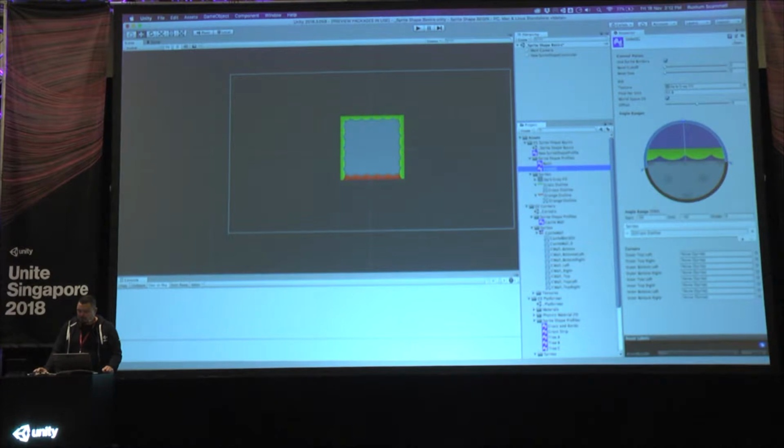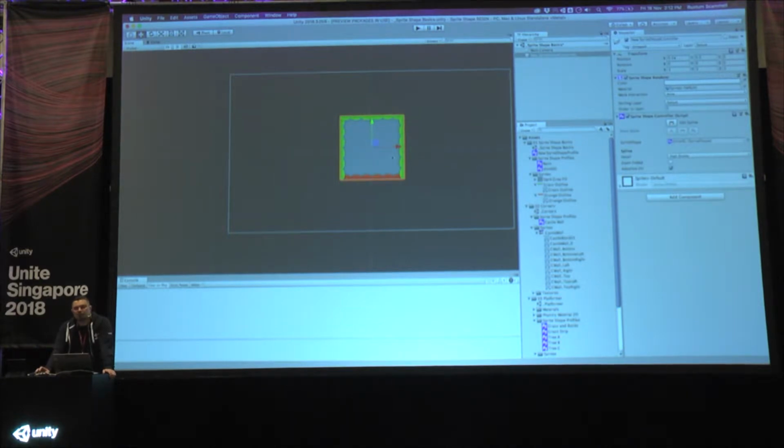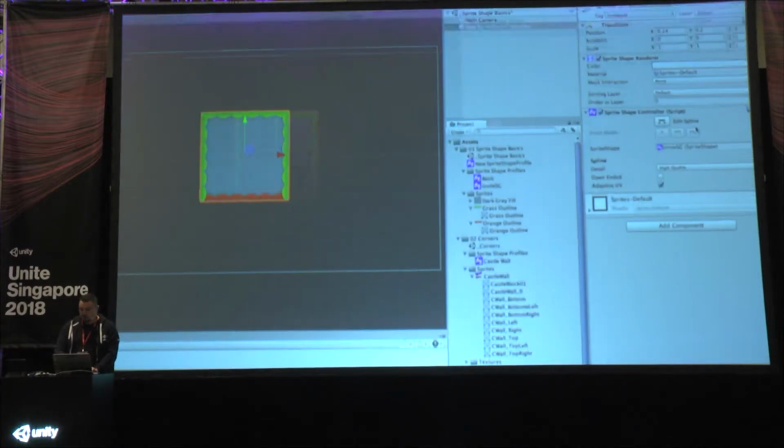Okay, so we've set all this up. I want to go back to my 100 pixels per unit. That's great. Let's look at the sprite shape controller in scene. So when we drag this into the scene, this is what was created, right?